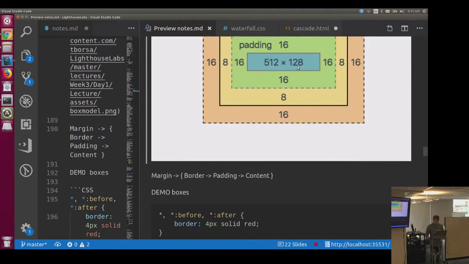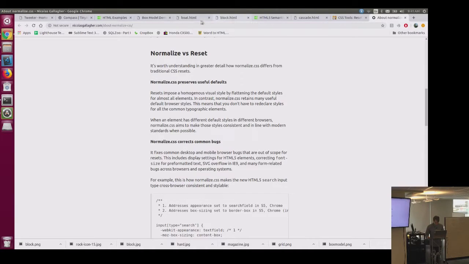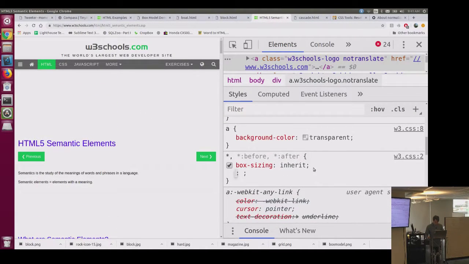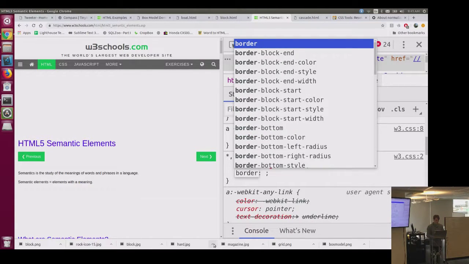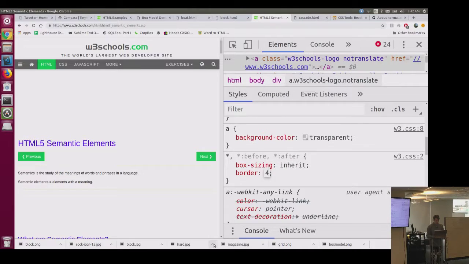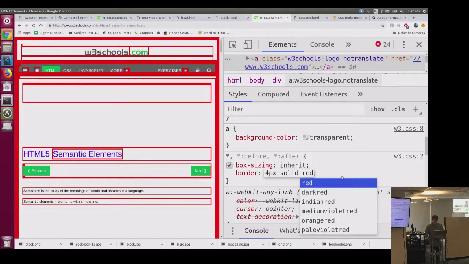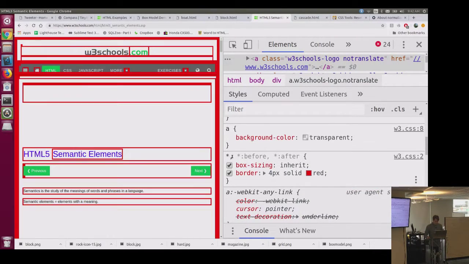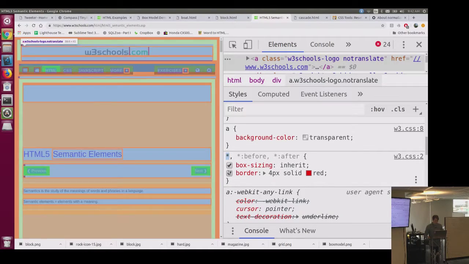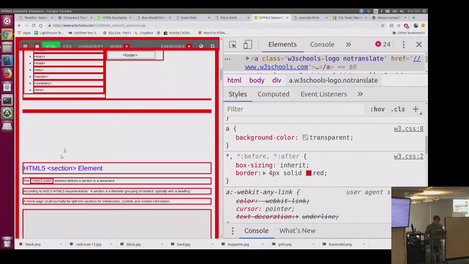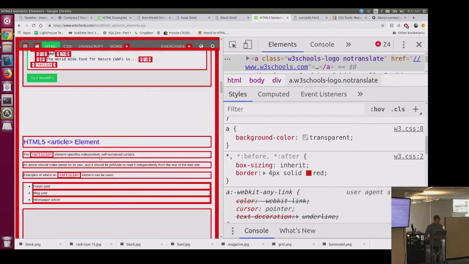So if I go into, say, this guy that we were looking at before, and remember we said we can add new styles. So I want to set border. I want to set it to 4 pixels, solid red. I can see, and this is applied to everything, this star selector, that means any element in my page. I see that everything in this page has now this like square box around it.